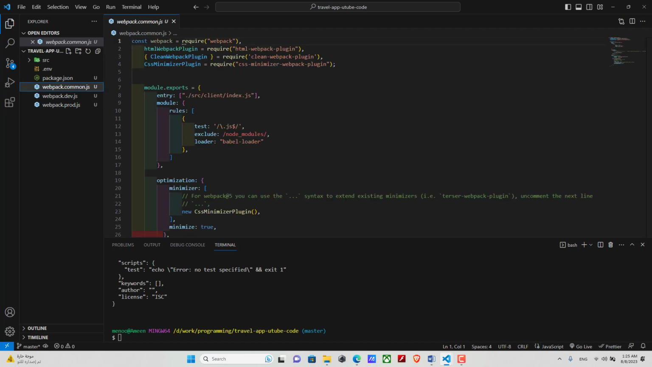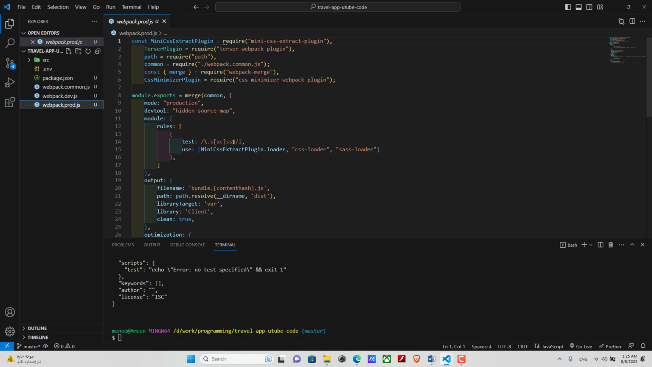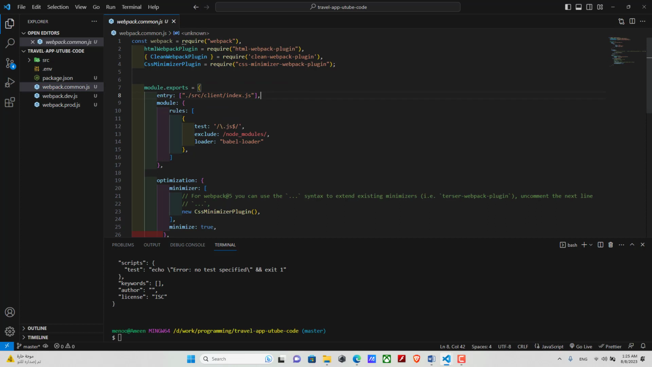So the idea of the common file is that by an npm package called Webpack merge, you can merge the duplicated things in the production and the development inside one file and merge it with the other file, the production and the development. It's not hard or something. If you have yours, it's okay, you can continue on yours.